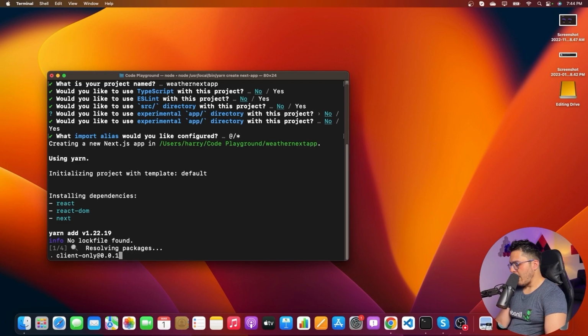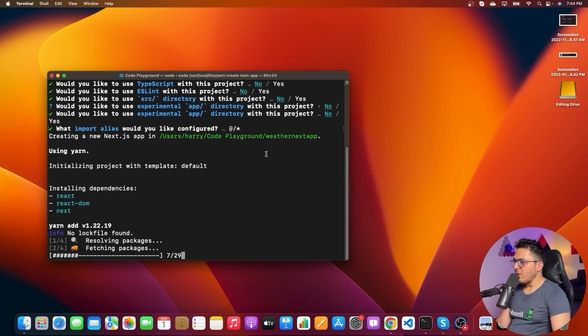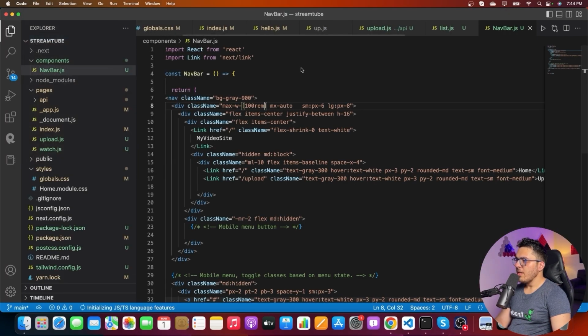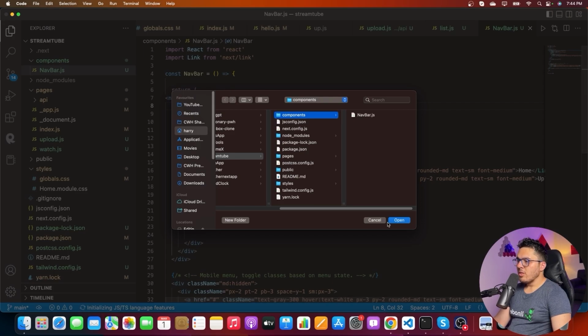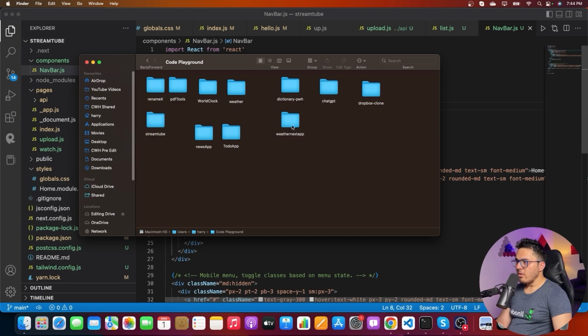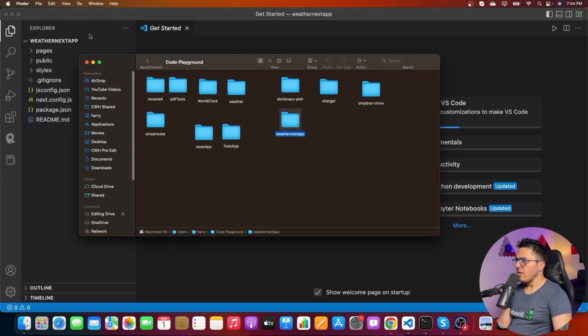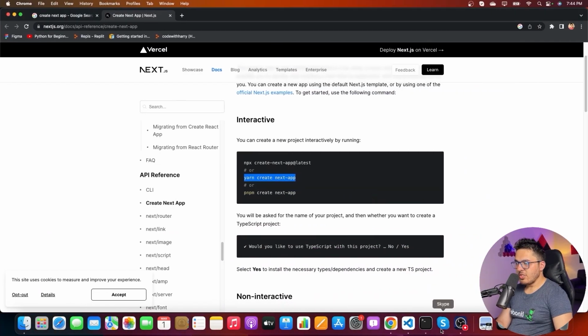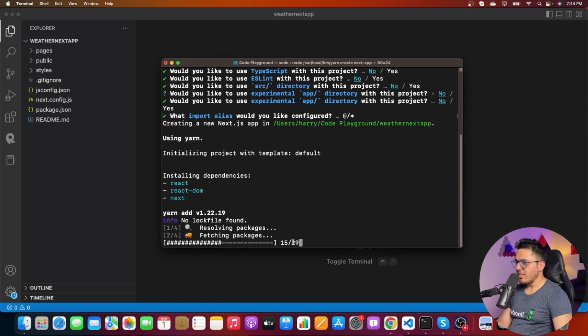It is going to take some time, and in the meantime I'll fire Visual Studio Code and I'll click on file. I'll say open folder. I want to open a folder, or you can also do something like this. So this is the folder weather next app. I can drag this folder here and weather next app is now open, as you can see. Let me see if this is created or not, because I haven't yet checked. So it's still creating it.